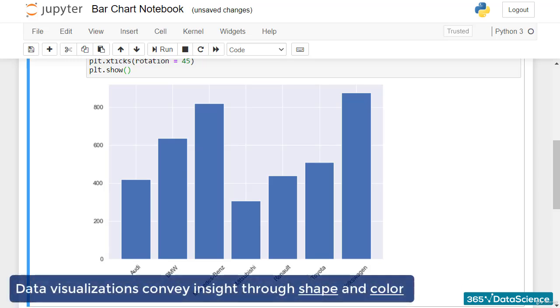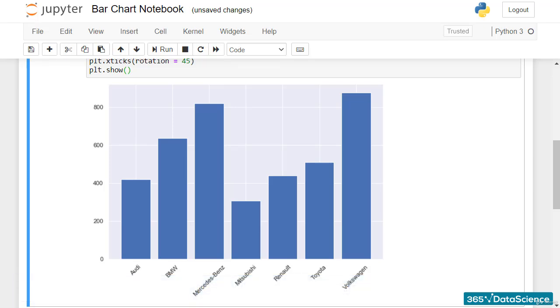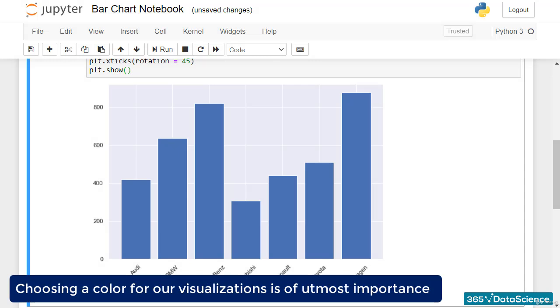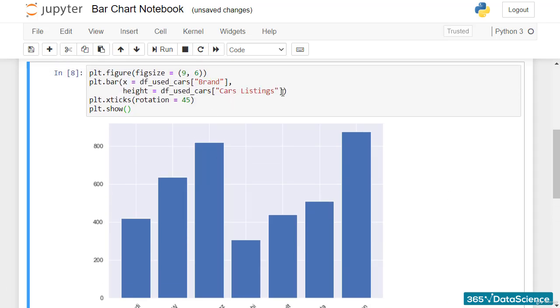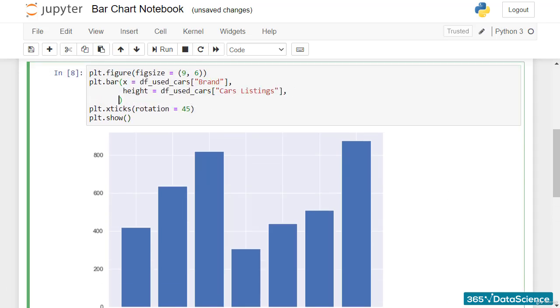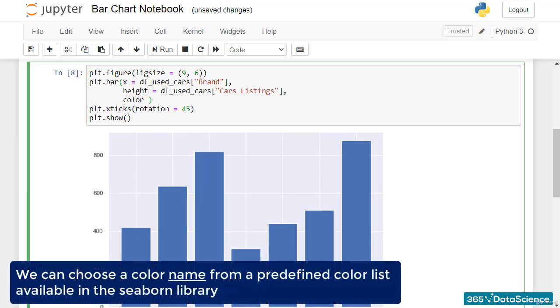Generally, data visualizations convey insights through shape and color. While the shape is somewhat restricted by the nature of the data, the color is up to us. Nonetheless, choosing a color for our visualizations is of utmost importance and should be thought through carefully. In Matplotlib, we can change the colors of our plot by adding a color argument. Furthermore, we can choose a color name from a predefined color list available in the Seaborn library.